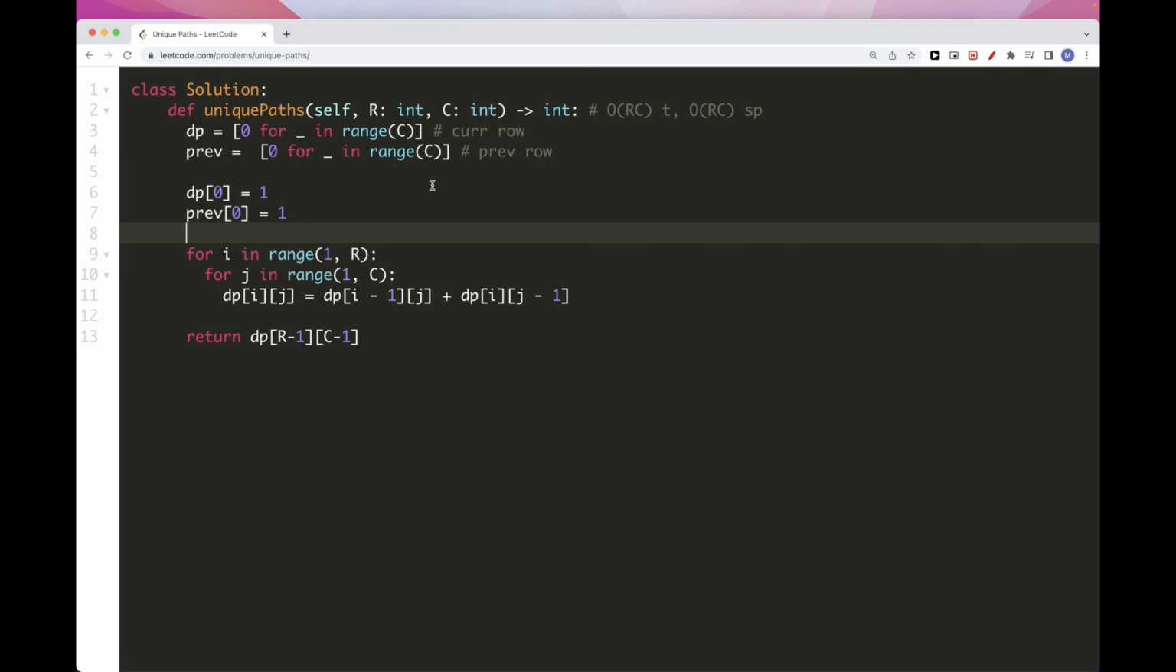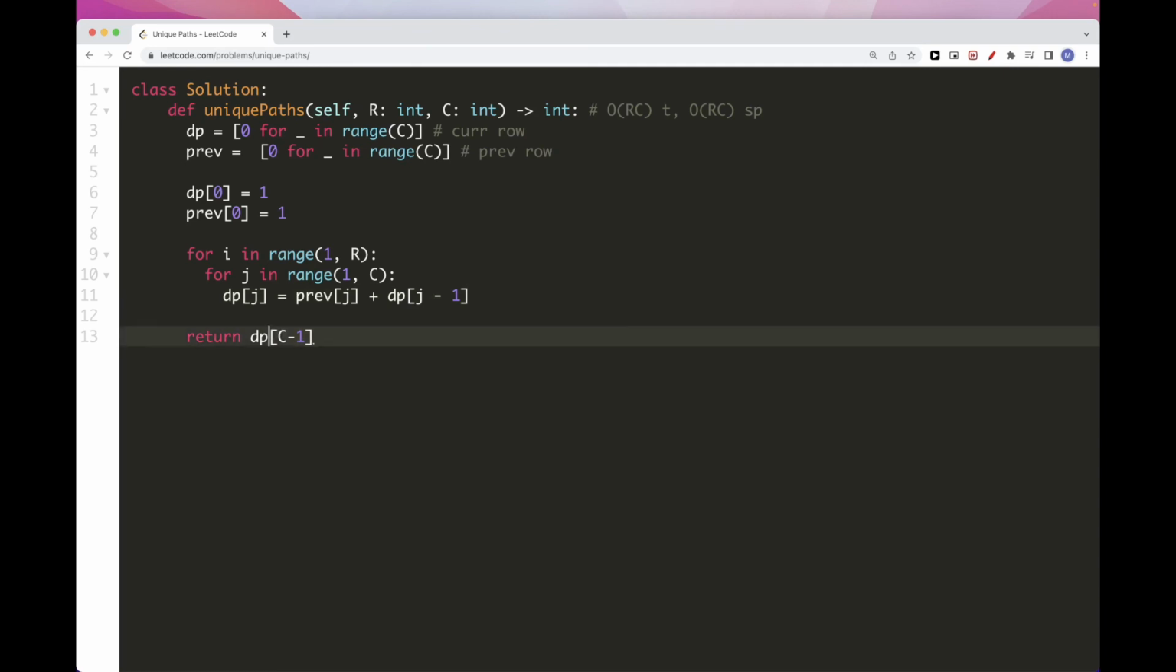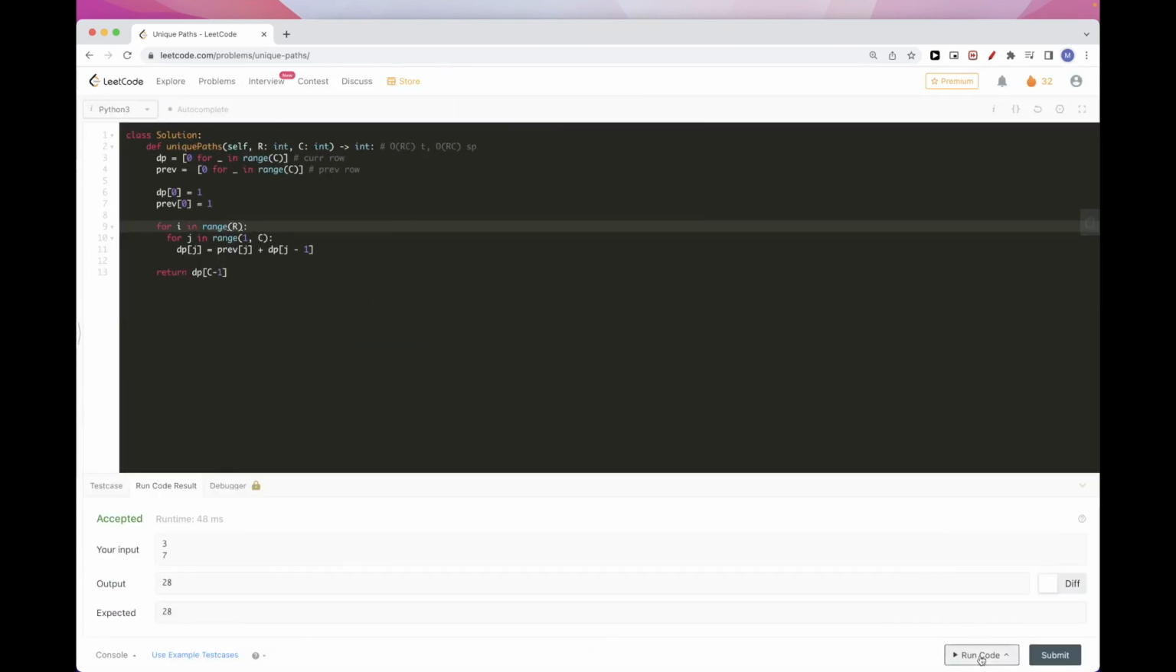And now here, this is actually just dp of j, the current row at position j, and this is the previous row, so prev at position j, and this is just the current row at position j minus 1. And now what we need to return is just the current row at the last position. That would be the finished position in the problem. And one thing to note is that actually now, since we are not using i minus 1, we can have our loop start from 0. Okay, so let's run this.